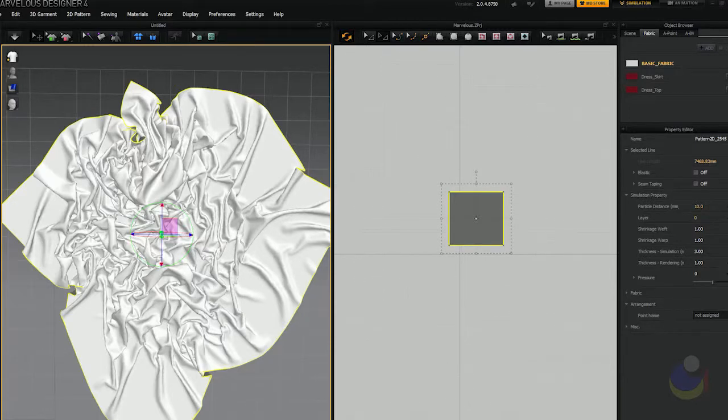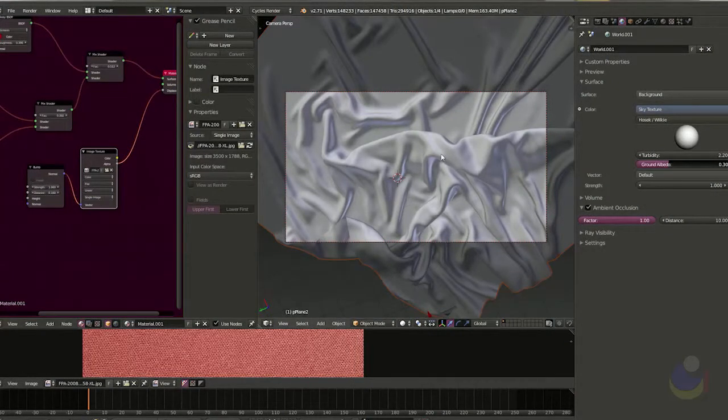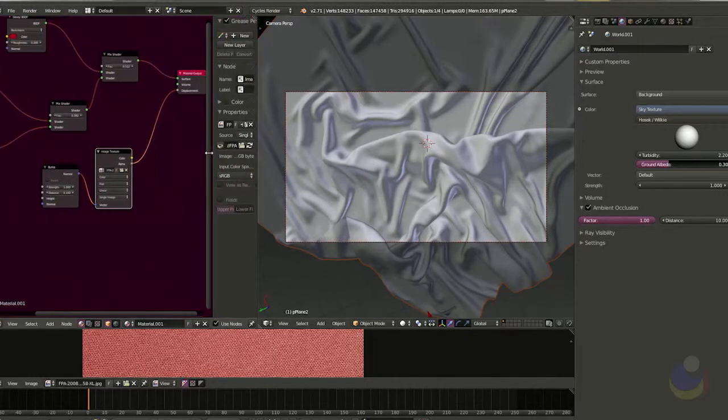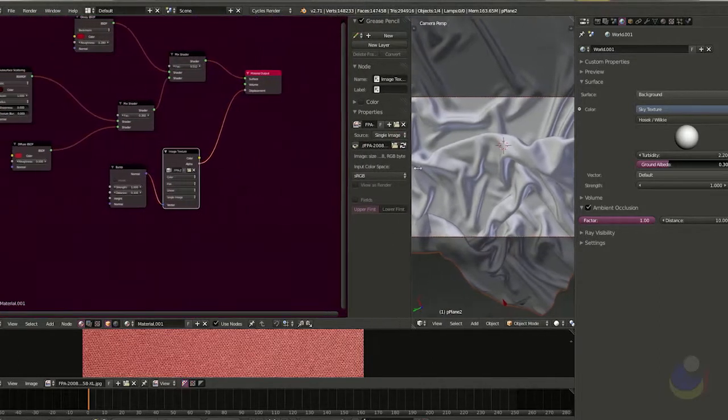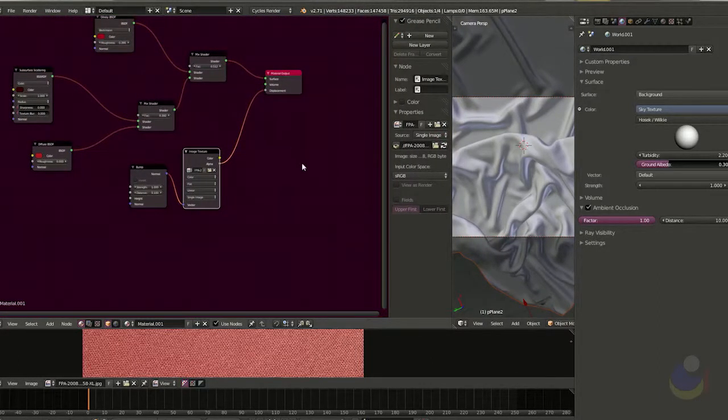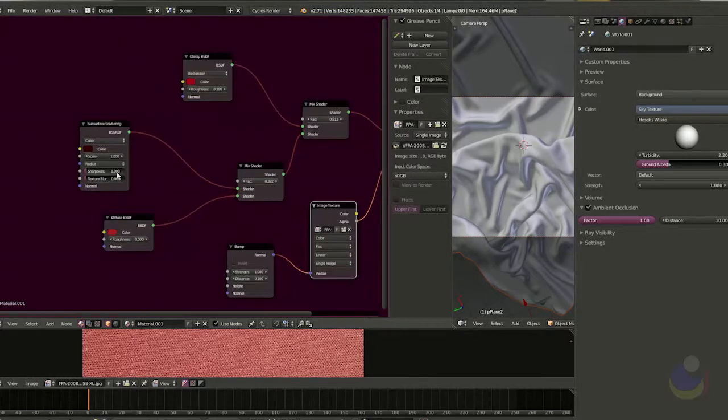So now we can export this and render it in a different package. Let's go ahead and bring it into Blender here, which is where I rendered the original image. So here's my cloth, and let me quickly show you how we shaded this. It's a very easy shader to make. Oh, I gotta get my keys right because I've been in Maya.